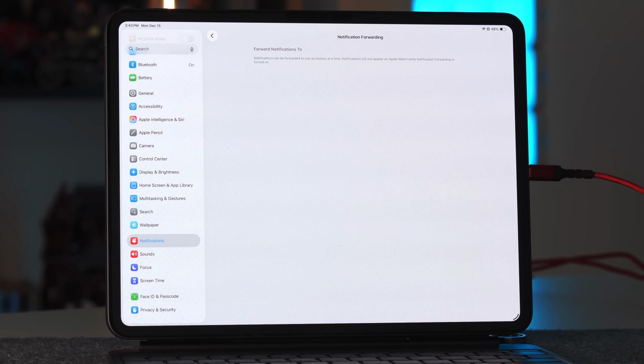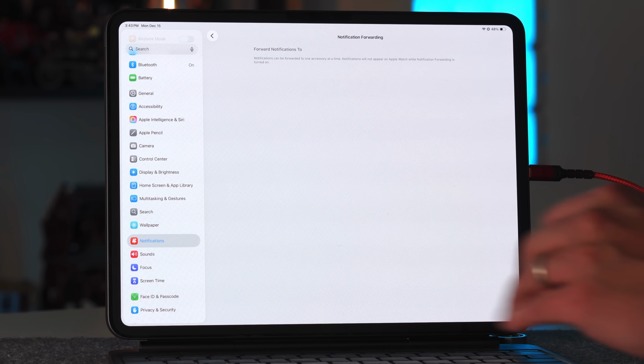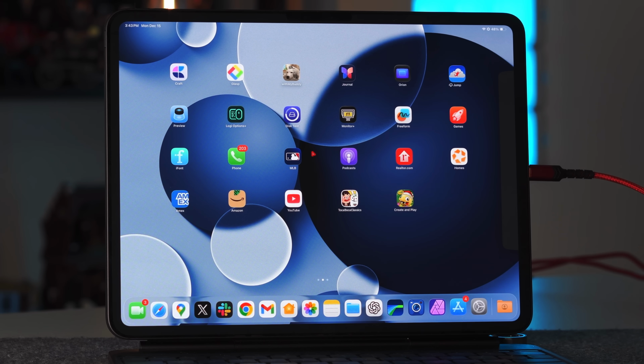So notifications can be forwarded to one accessory at a time. Notifications will not appear on Apple Watch while notification forwarding is turned on. So maybe you have an external third-party piece of hardware that allows you to get these notifications somewhere else, so it's not on your wrist at all times, or it's not on your phone or your iPad. You can now have notification forwarding, very similar to text and call forwarding. So that's a brand new feature in 26.3.